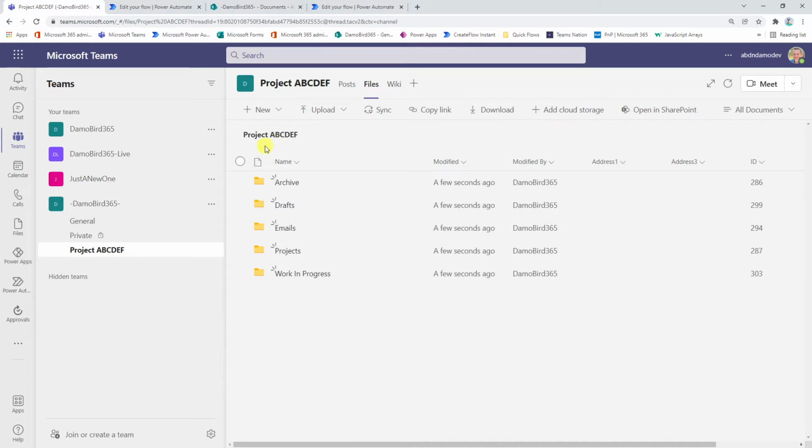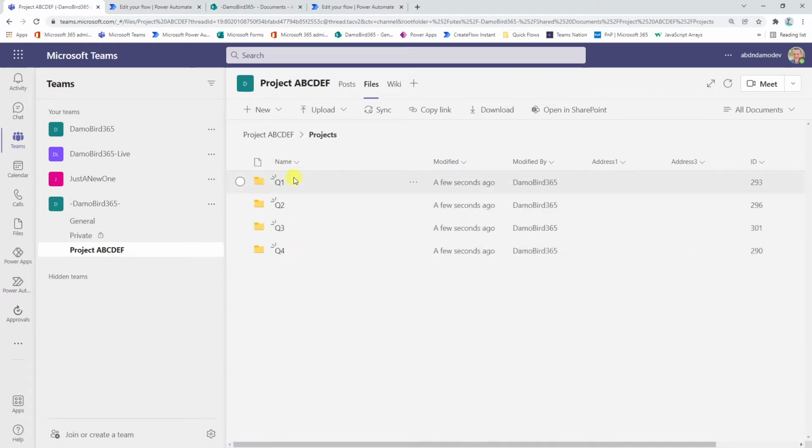And not only do we have this default structure here, we have a nested structure. So if I go into my projects folder, I also have some Q1 to Q4 folders as well. So that's just demonstrating what is potentially possible there.